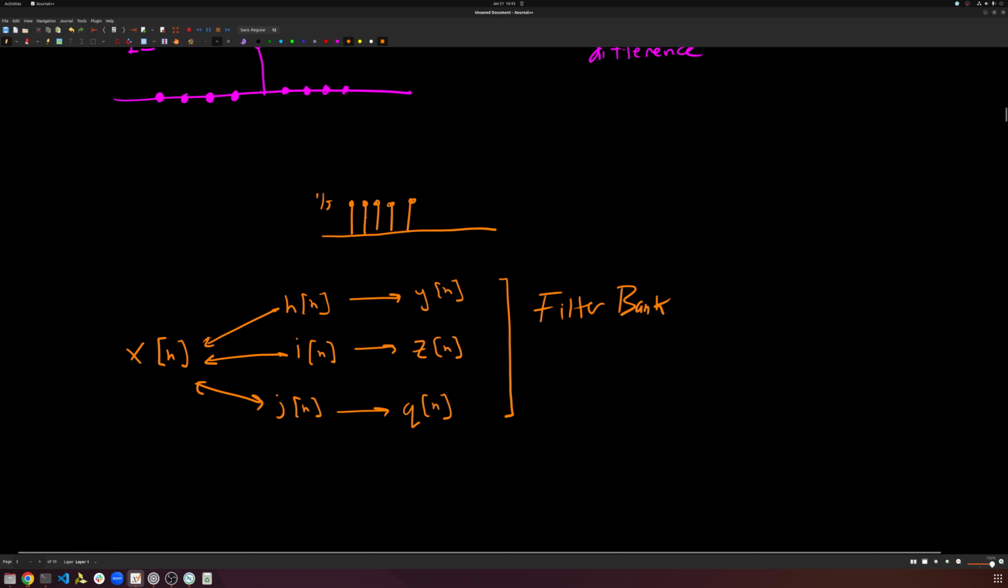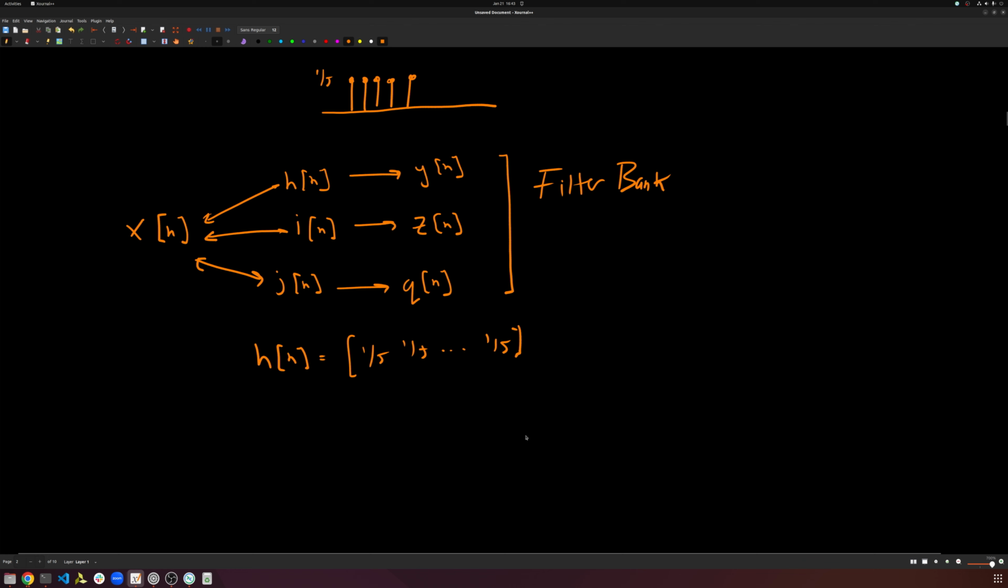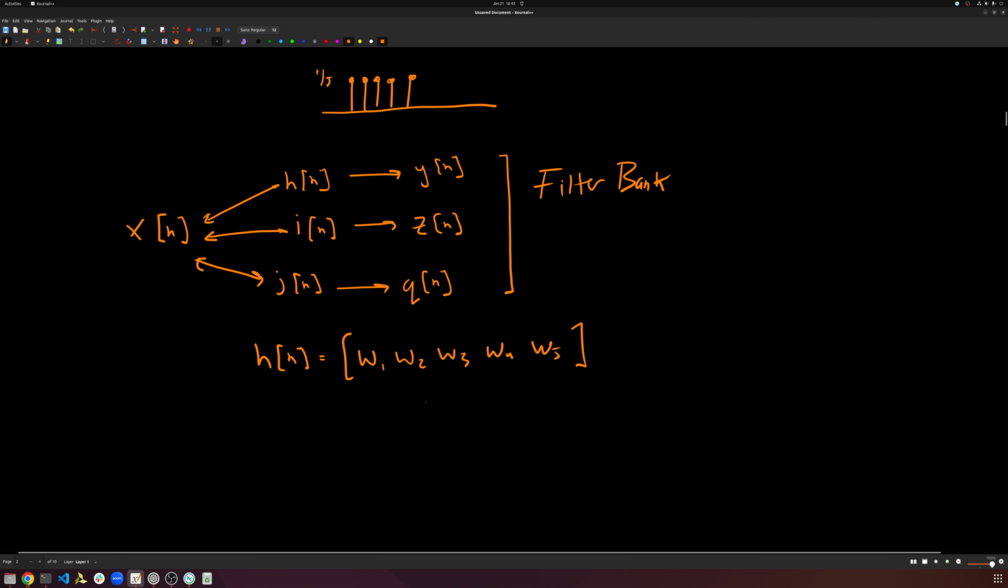Let's say hn is hn. Instead of being 1/5, 1/5, 1/5, right? Like we did before. Instead of presetting ahead of time what these filter coefficients are, what if we learn them instead? We make them 5 different weights: W1, W2, W3, W4, W5. And these W's here are learnable parameters.